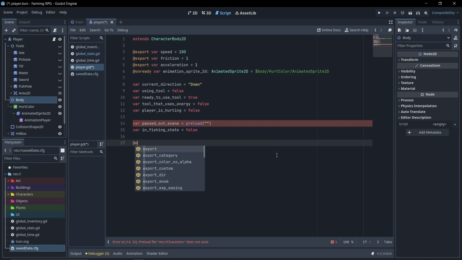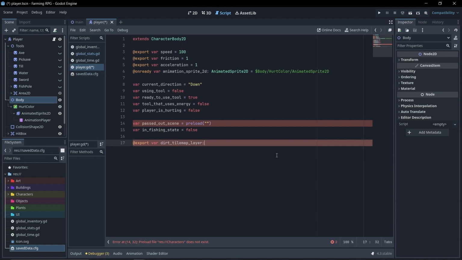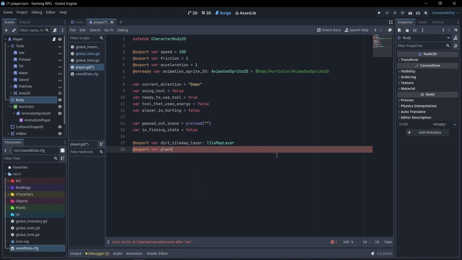We are going to create a couple more exports. So @export variable. Oops, make sure to space it out. We're going to call this dirt_tilemap_layer. And this is going to represent a TileMapLayer. So go ahead, TileMapLayer. Perfect. Then we're going to have another @export variable. This one is going to be called plants_tilemap_layer. Just like the one above, we're going to make this a type of TileMapLayer.